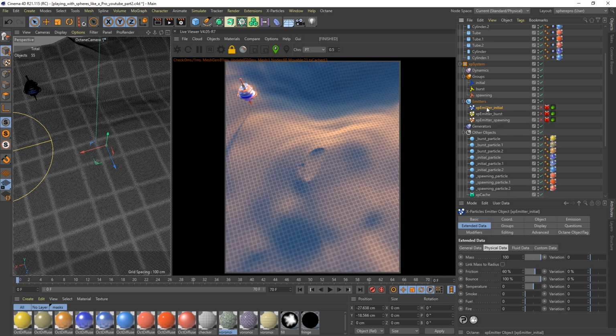So for example, I felt like the blue ones, the initial particles, roll down the hill too much. So I increase the friction, for example. So you should play with these values.